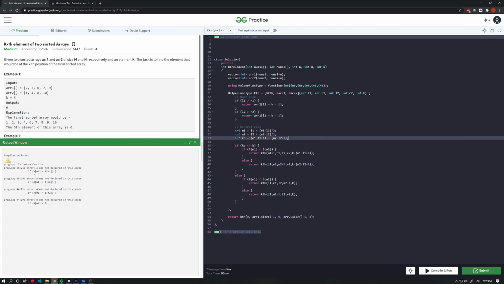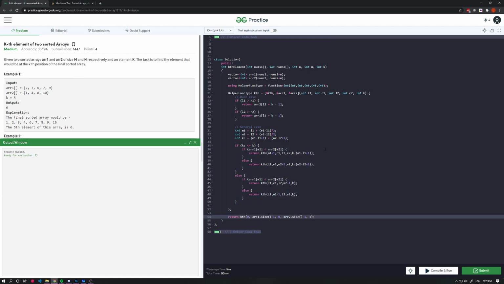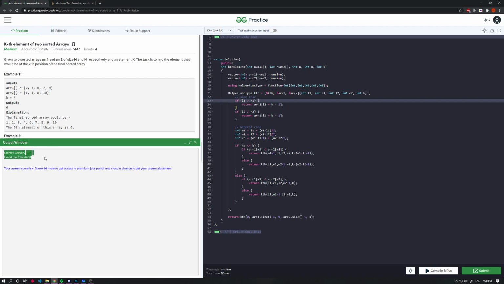Oh yeah, I actually called these array 1 and array 2 and not A and B. Silly me. Let's just fix that real quick. Compile and run. Great, and this gave the correct answer for this test case, so it must work for everything. And it did work for everything.